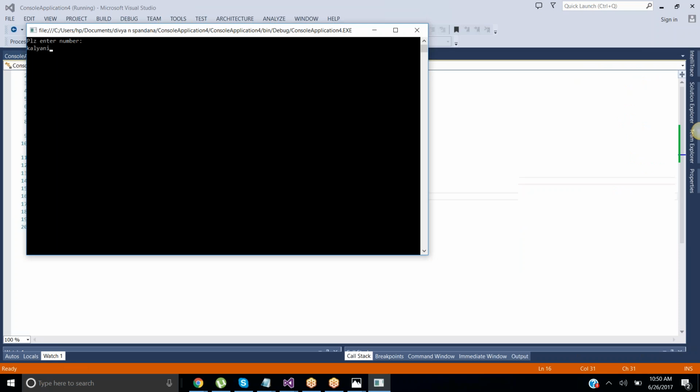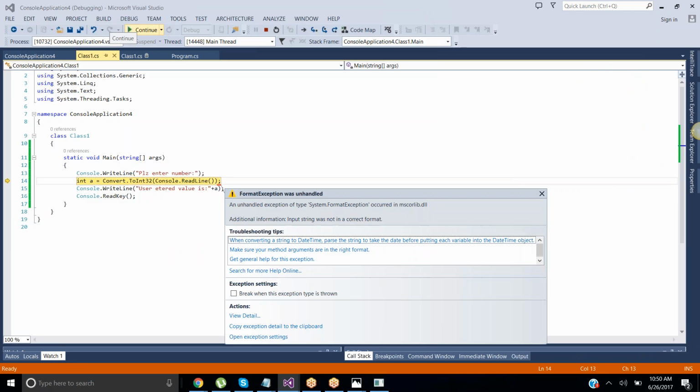Based on the input you enter at runtime, it will throw an error. That error is called an exception. A runtime error came because the user entered the wrong input. Based on the wrong input, it will throw an exception and raise a runtime error. Handling that runtime error is called the exception handling mechanism. Clear, all of you?